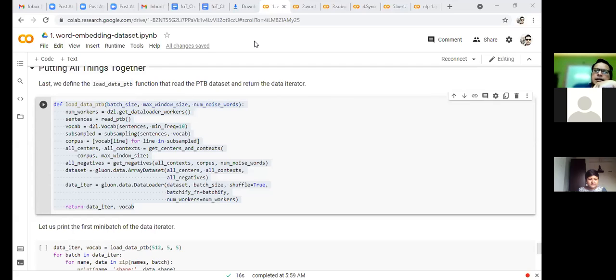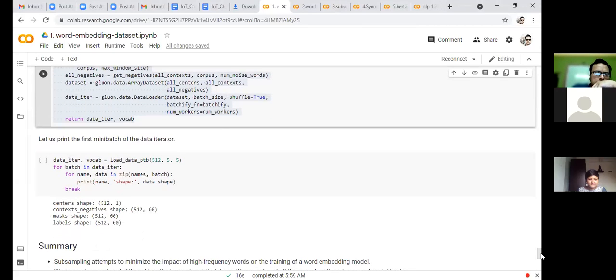So moving to the next section. What we are doing, we are defining data iter, vocab, data load PTB. Okay, so 512 is basically the batch size. Okay, and for the batch, what we are doing in data iter, we are defining for name, data in zip, names and batch. Then we are printing name, shape, and data dot shape, and we are keeping the break in order to get out of the loop.